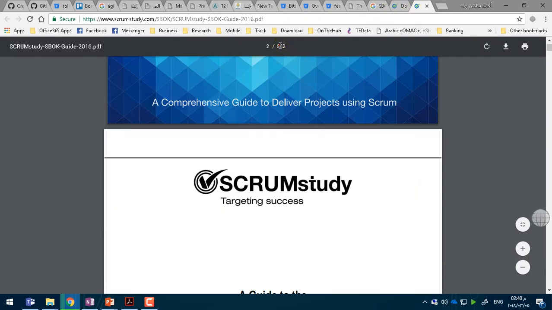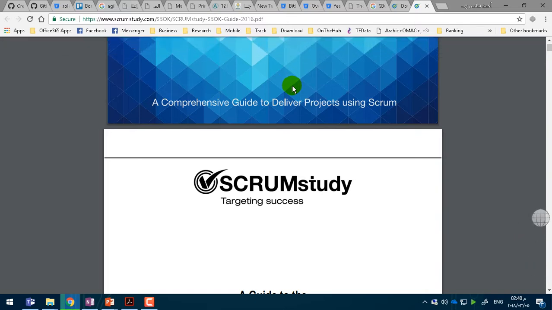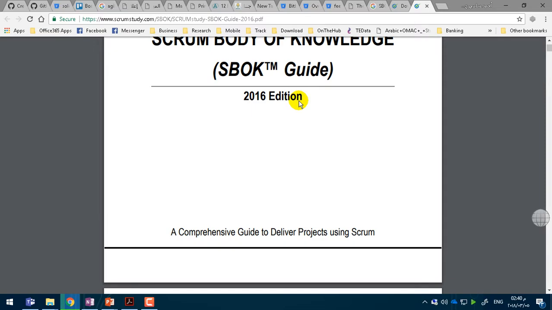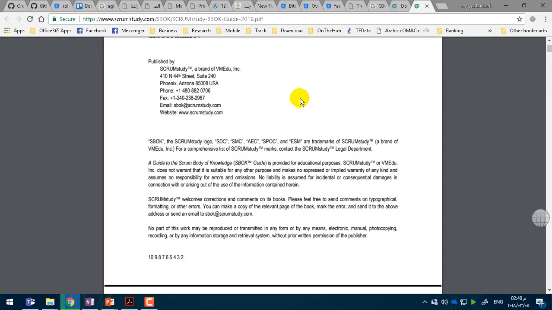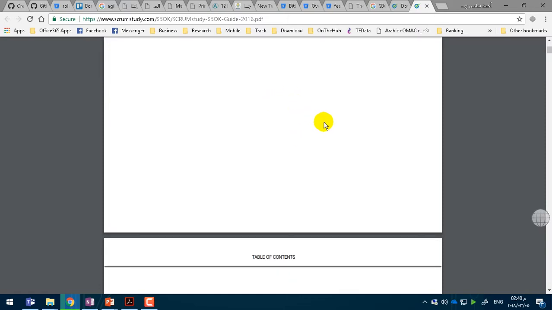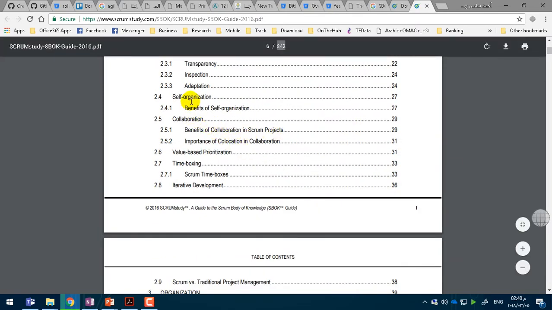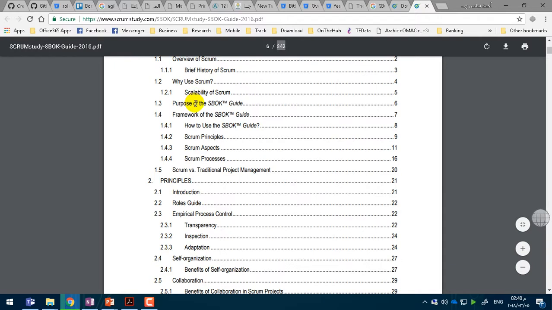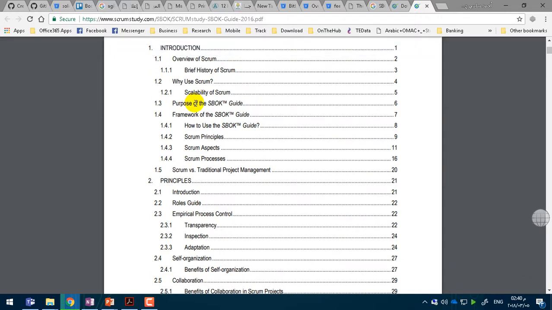As you can see, it's very big. It's 300 pages, and it's full of everything you'd like to learn about Scrum. It's very, very detailed. If you have an Arabic translation of it, it'll be just perfect. But as you can see, it tells about everything you'd like to know about Scrum. So it's a great source.